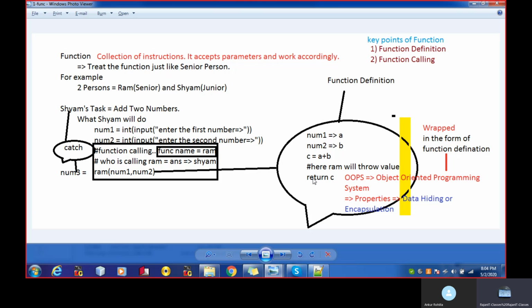What is the role of the return keyword? The role of the return keyword is to throw the value, and whosoever is calling the function has to catch the value, right? It totally depends upon the problem statement whether the function is returning a value or not. If your problem statement says that it should return the value, then use the return statement. Otherwise, there is no requirement to use the return statement, right?